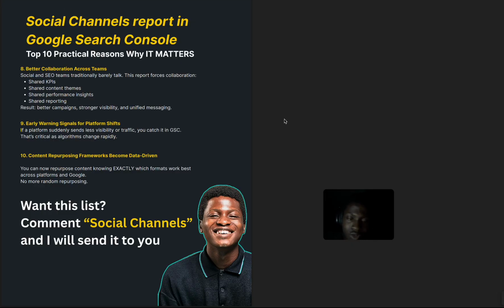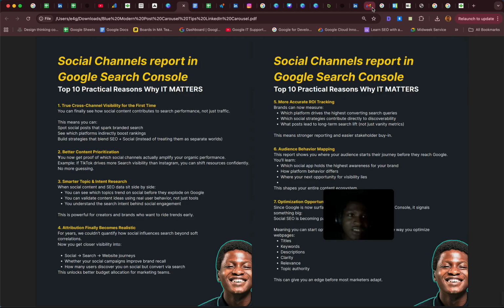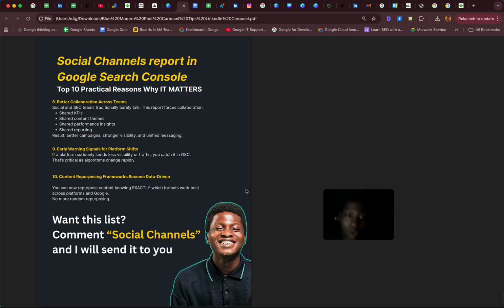It's currently going through tests at the moment. It's currently being tested. But guys, I think this can open up a whole lot more doors for us as SEOs, as compared to not having it in our Search Console.